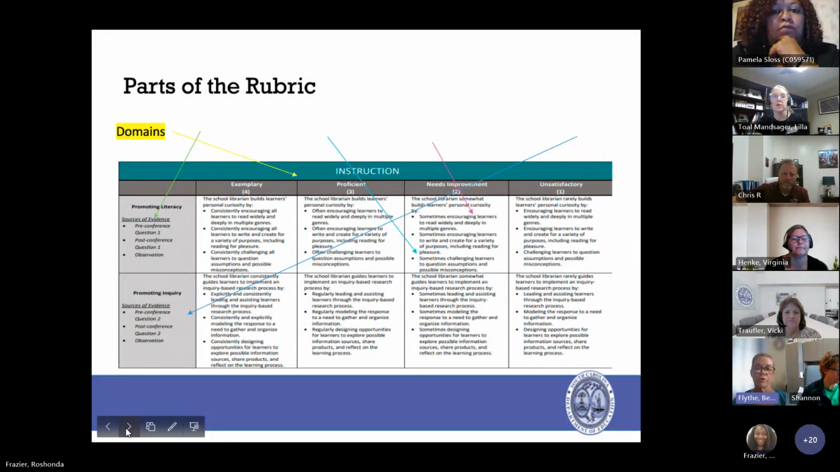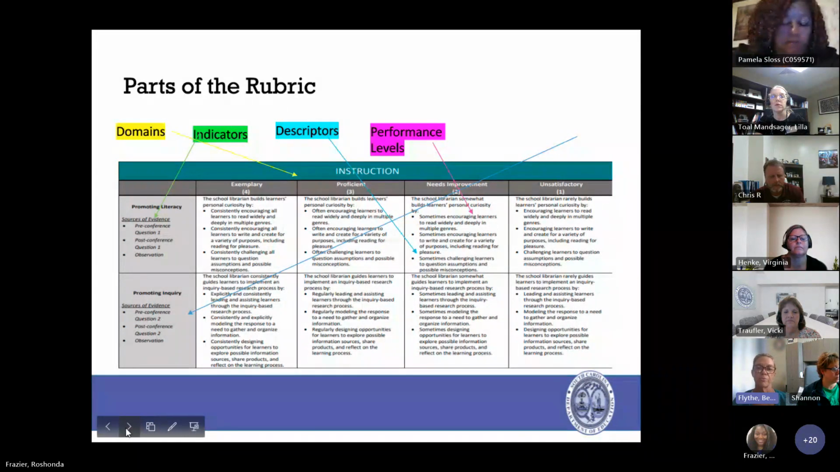The rubric can be a little overwhelming when you look at it, but when you look at the components, it helps you break it down into more manageable concepts. The big bar across the top is the domain, and then the indicators are cited on the side and at the top of each block. The descriptors are the bullets that you see in each box. And then, of course, the performance levels range from 1 to 4.